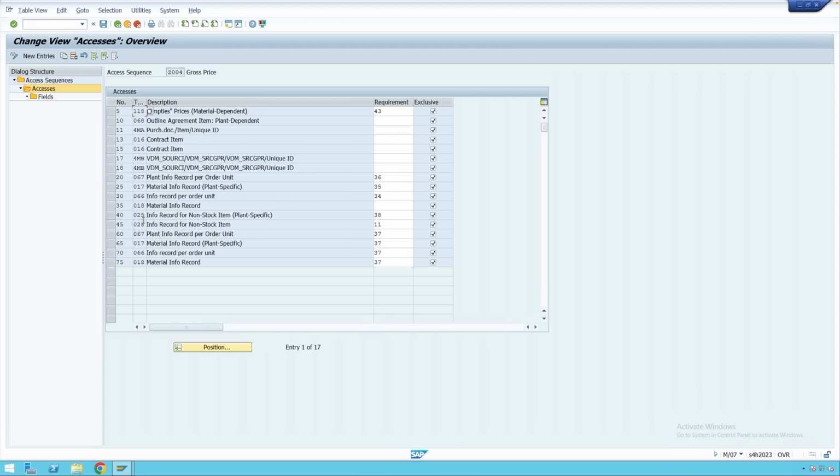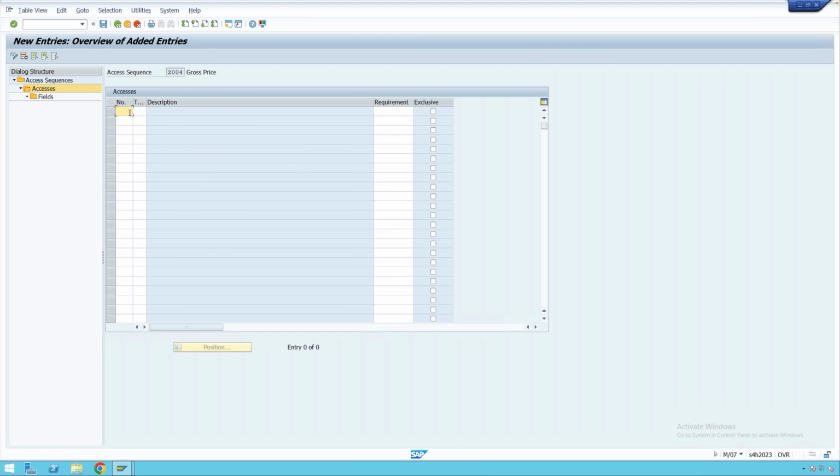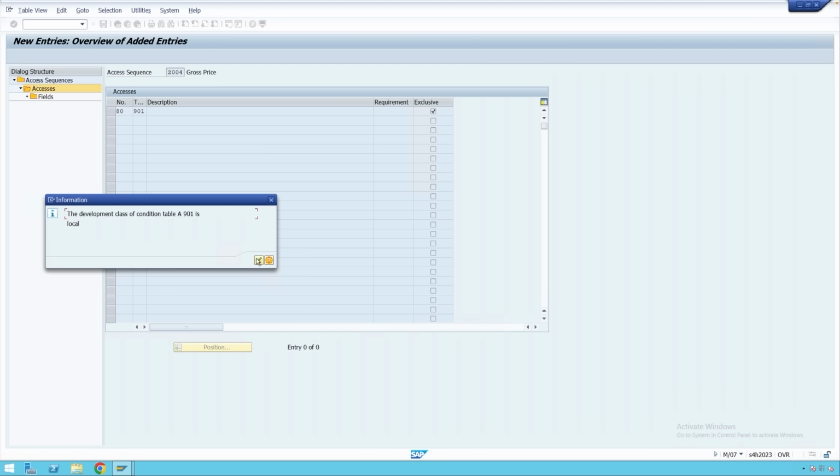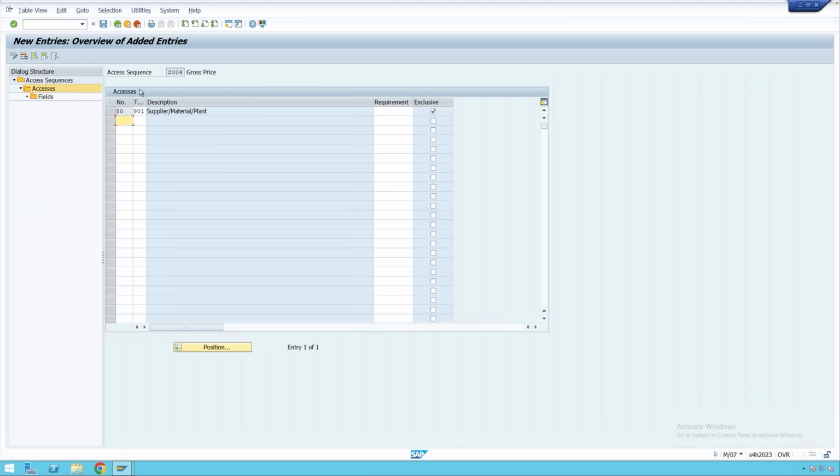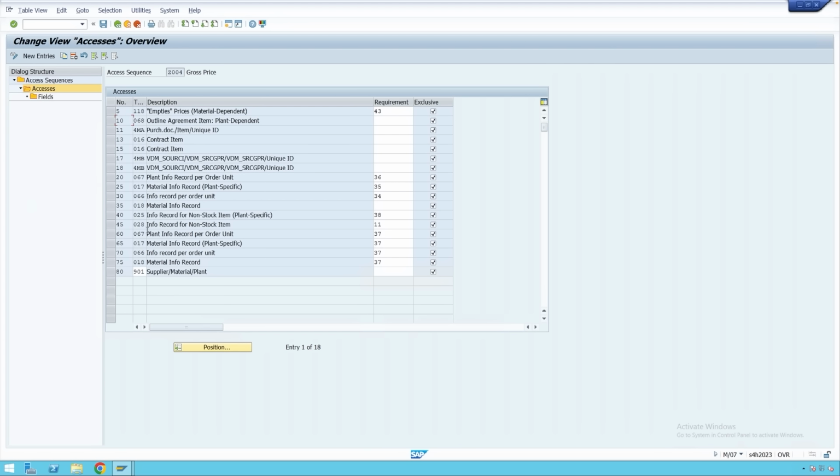Now let's add our custom table that we just created now. So we'll click on new entries. We'll enter the number 80 here and we'll enter the table number 901 and we'll mark this exclusive checkbox. And let's press enter. Let's go back. And you can see we have added this table.